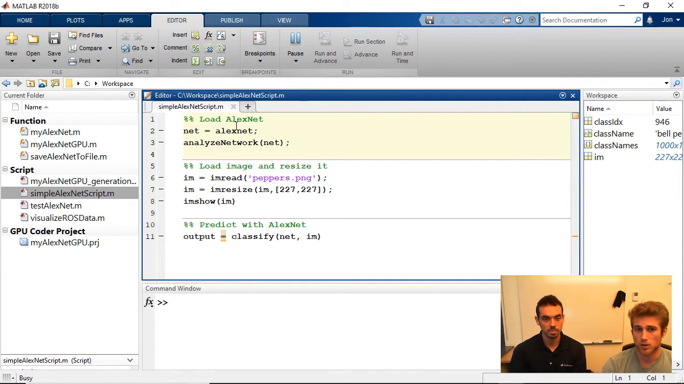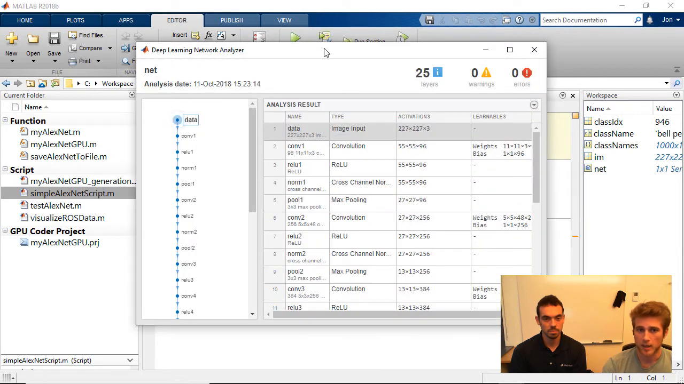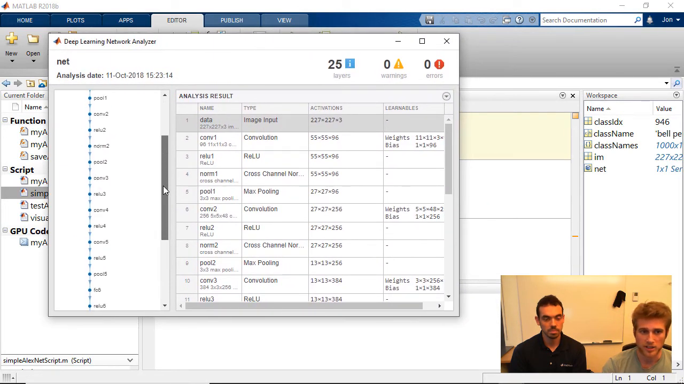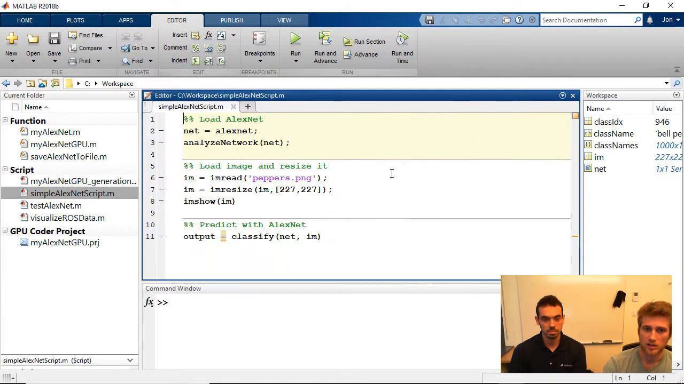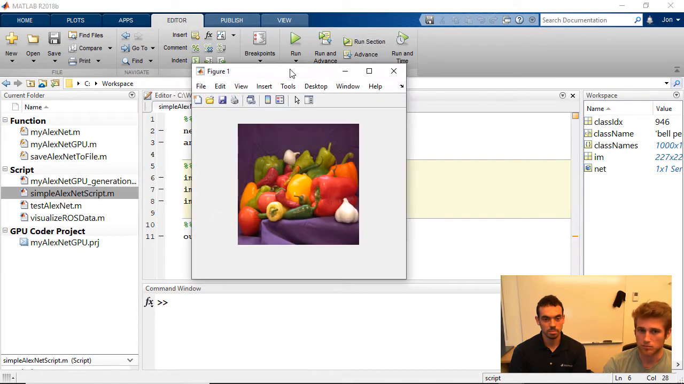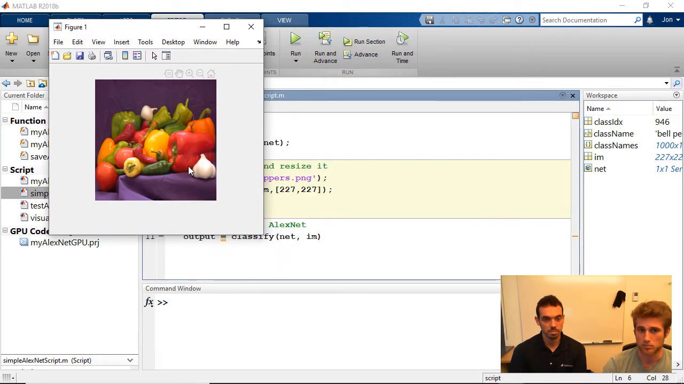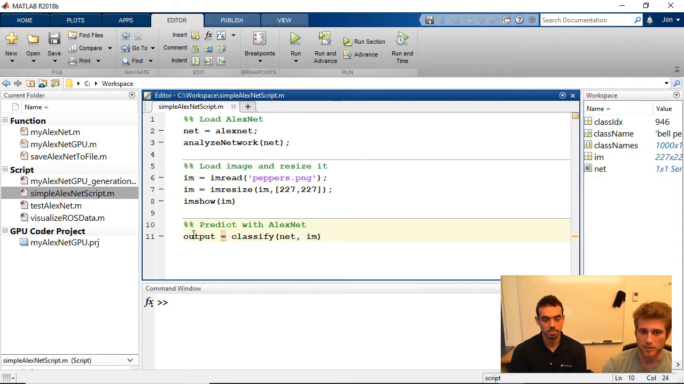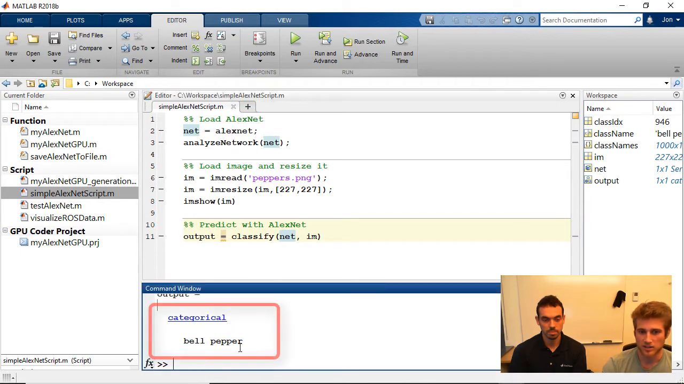In this first section, all we do is load AlexNet and bring up the analyzer. So if you want to take a look at what network it is and what sorts of layers it has, you can go through all this. After we load AlexNet, we pop up an image that we're going to send to it to test the classification. In our case, we just chose an image of peppers. And in this last step, all we do is pass that image to the network and get the classification. You can see that AlexNet correctly identifies that those are bell peppers in the image.